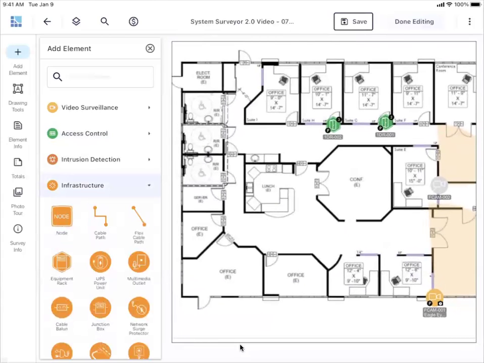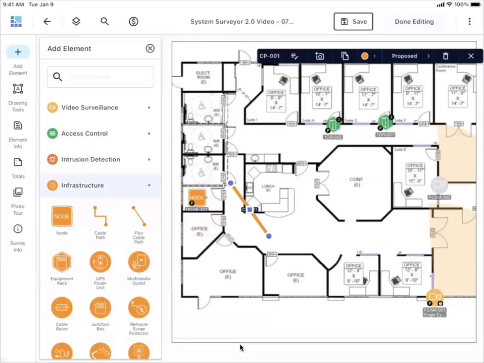Now scrolling through, we'll back out here just a little bit. Now I want to show the cable paths. So of course, I'm going to drop in a node there in the server room. I'm going to drag over my flex cable path. As I drag this around and manipulate it more, I'm getting more points to manipulate this cable so I can show it to be exactly how I need it to be.